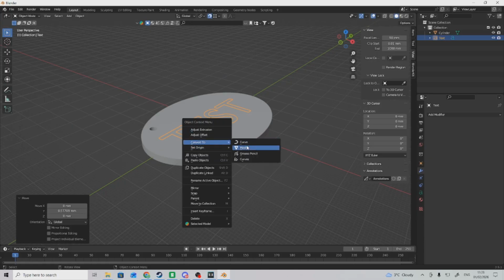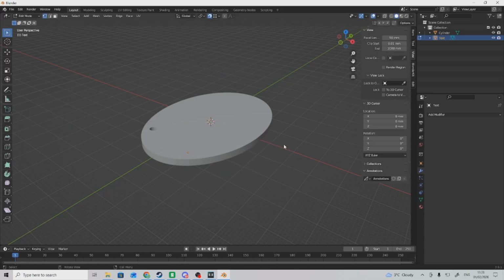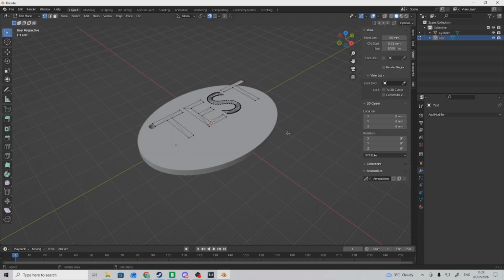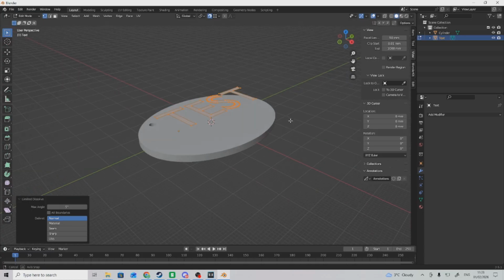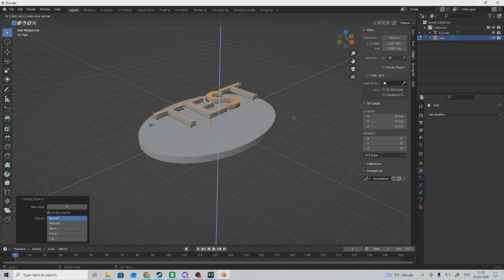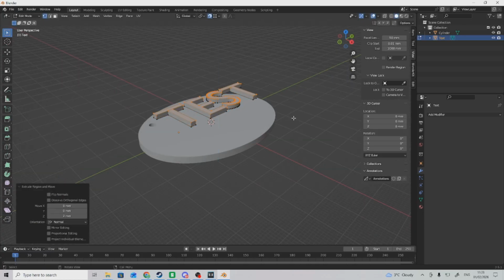I start by inserting a text object and typing the word test. Once I'm happy with the font and spacing, I convert the text into a mesh so it can be edited like any other 3D object. After that, I give the text some depth to make it solid and printable.